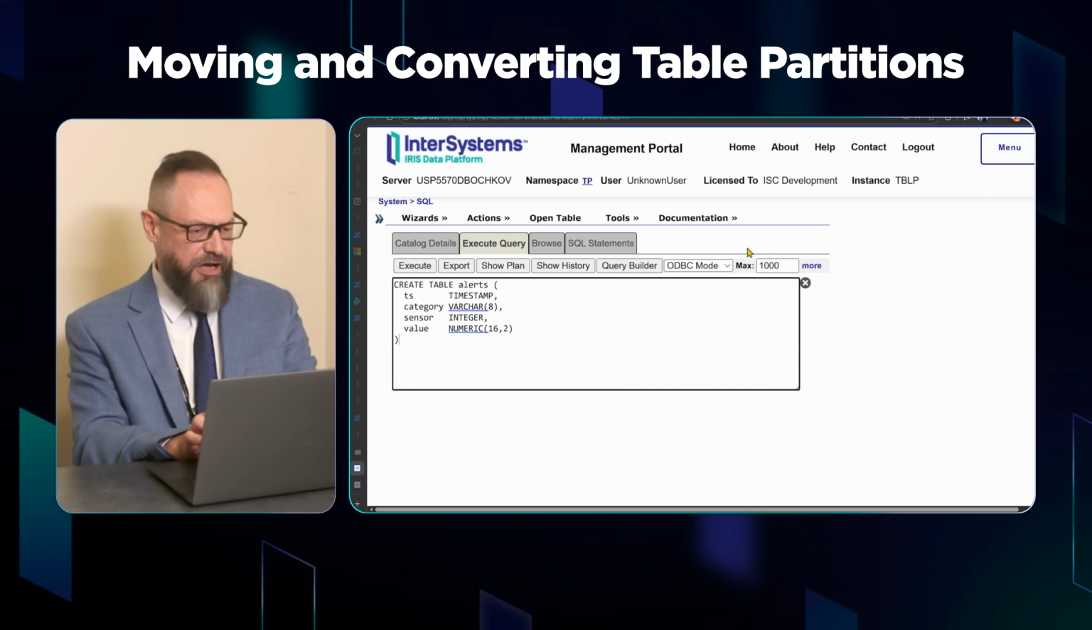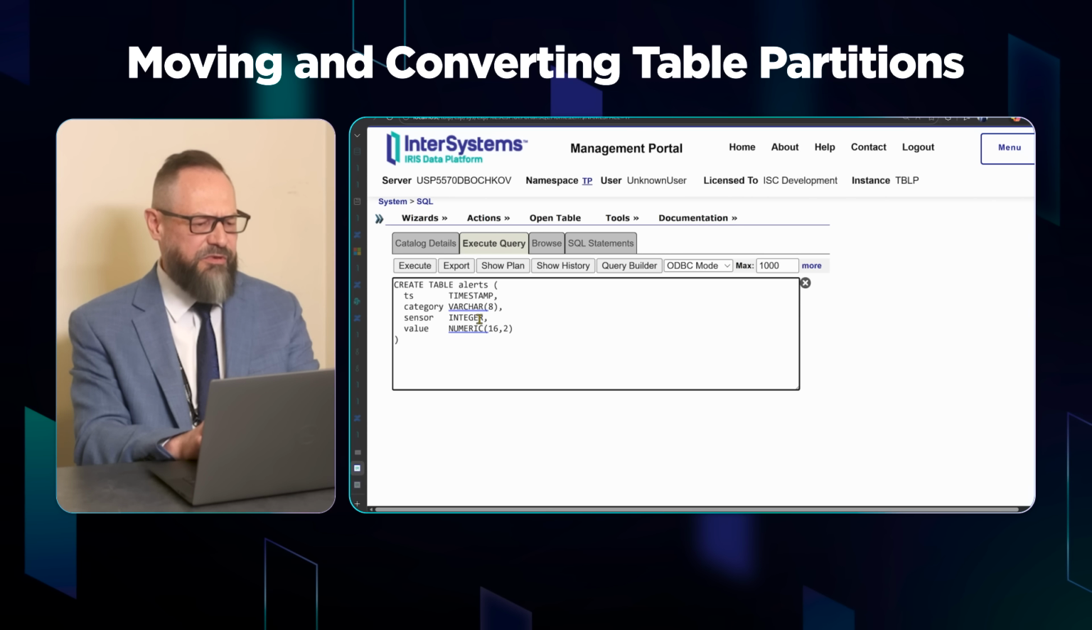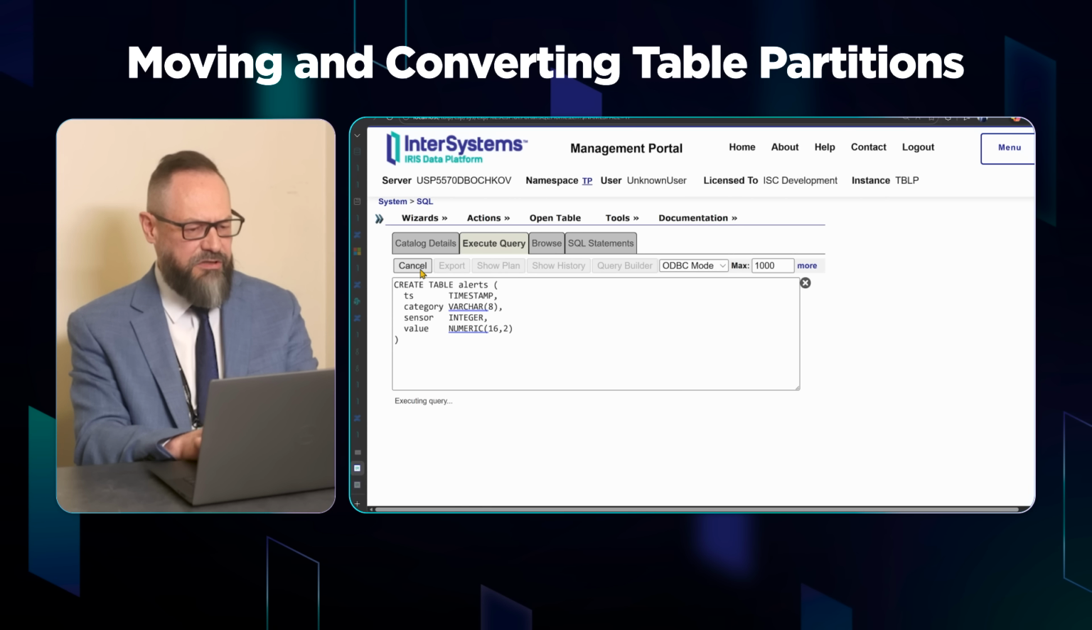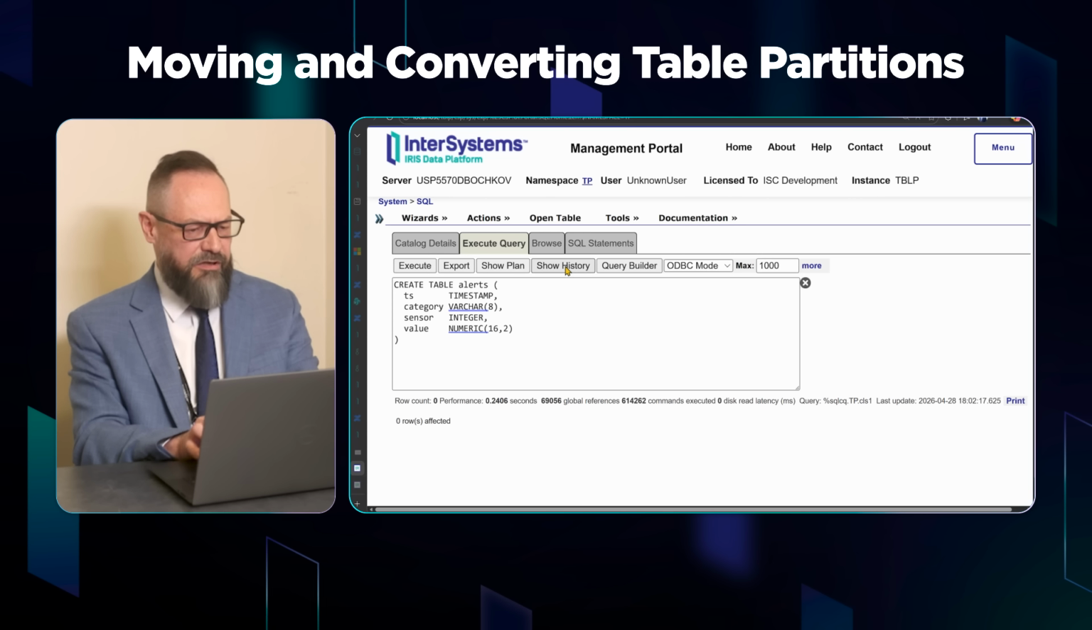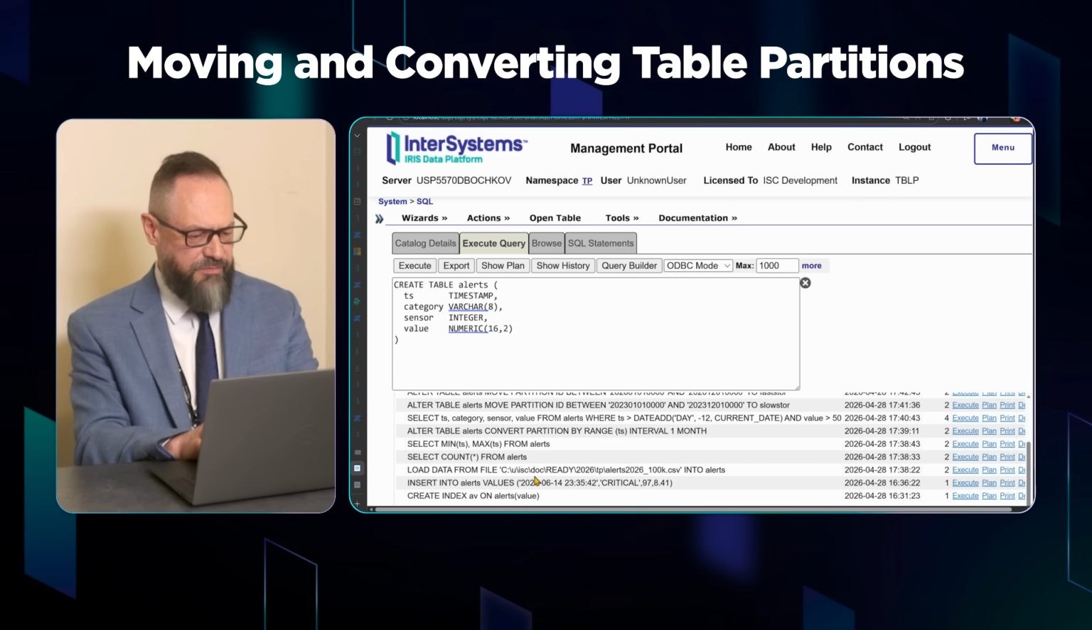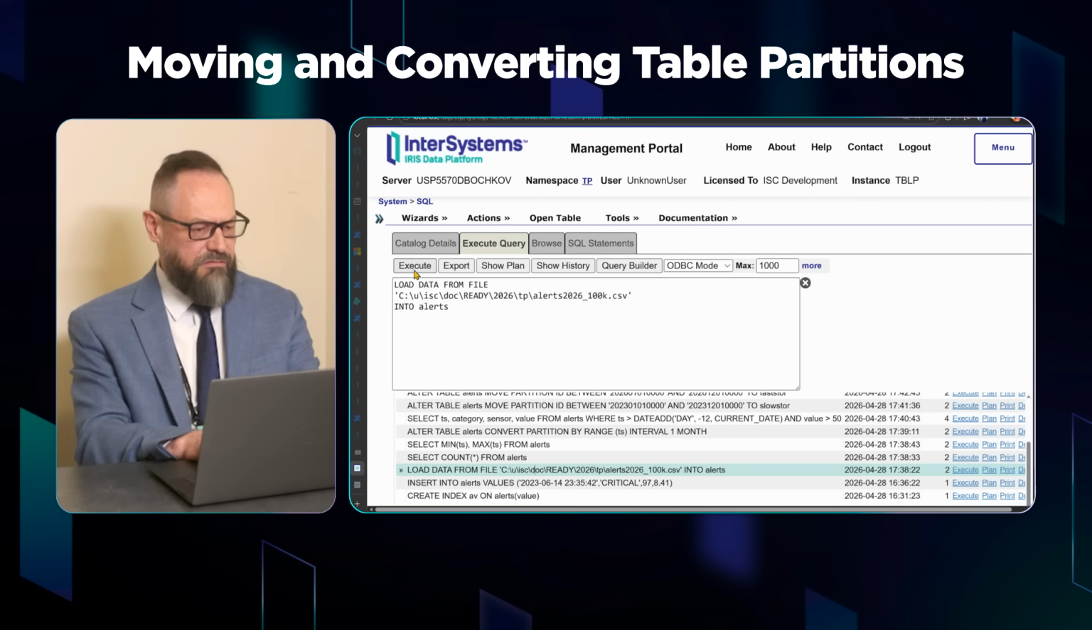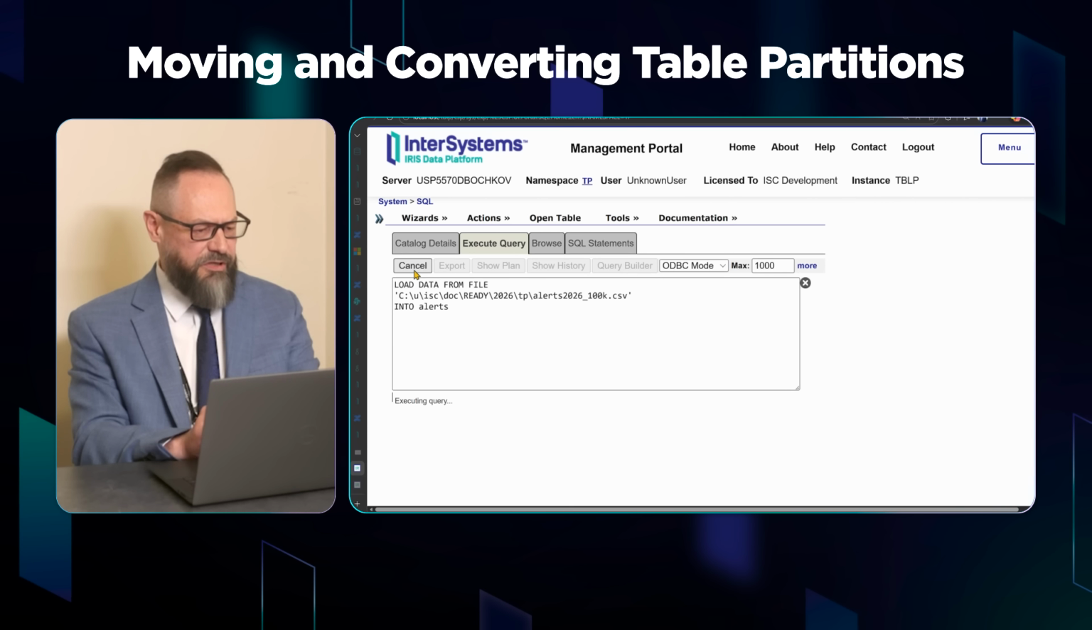Let's take a look at how it is executed in a live demo. I'm going to create a simple table. It's alerts. It's kind of a result of a telemetry, getting some readings from the sensors. So I've created the table. I am going to load some data. It may take a couple seconds.